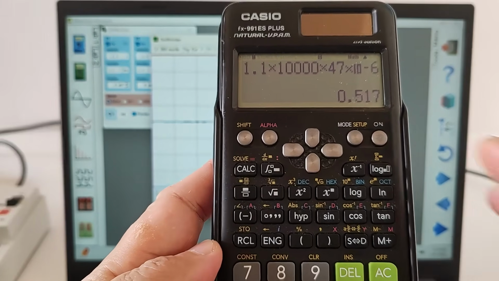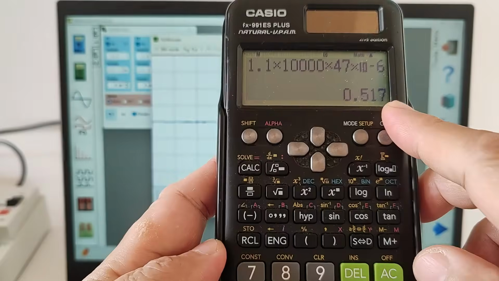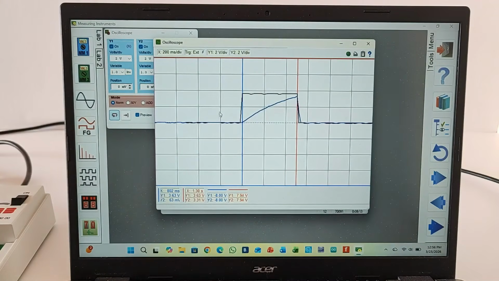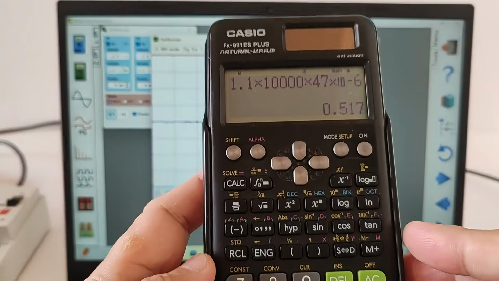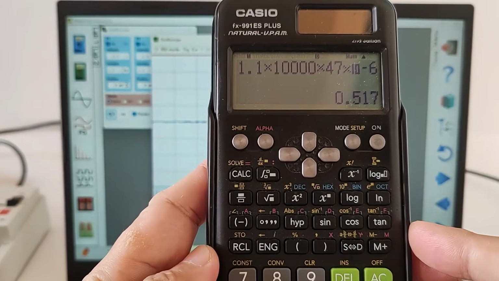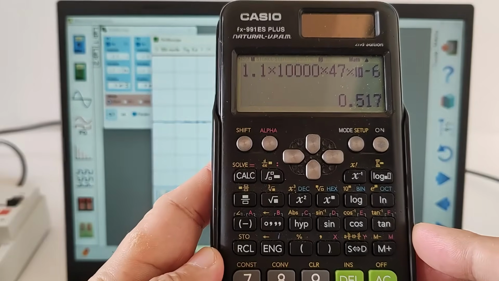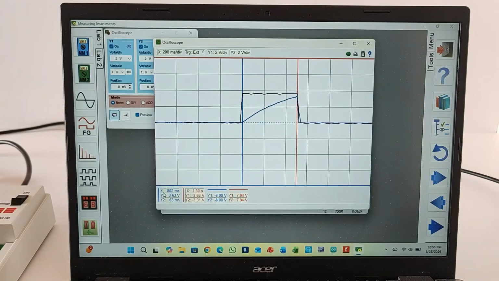So my computed value is 0.517, and our measured value is around 0.5, almost 0.5 seconds. See, it's fairly close. The computed value is fairly close to the measured value, which more or less confirms our theoretical discussion earlier.